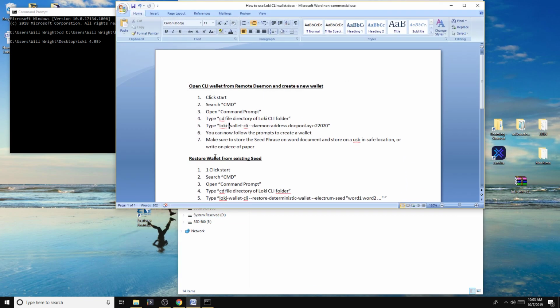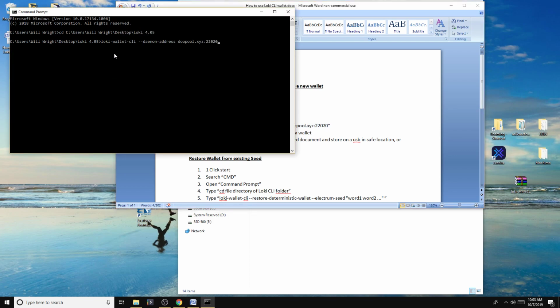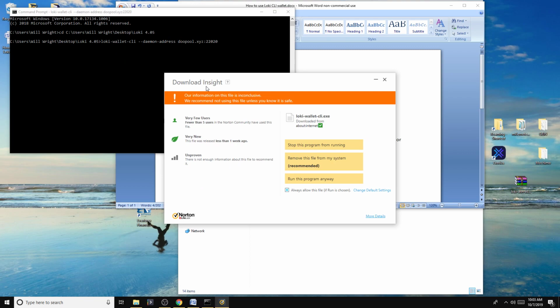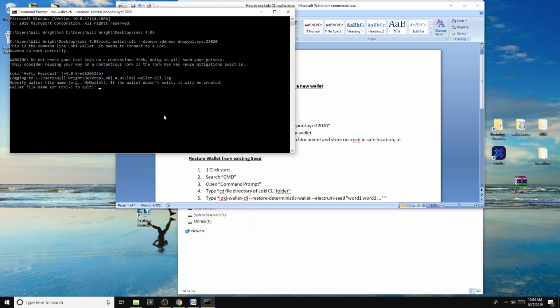Now let's check out our guide. So the next step, type in loki-wallet-cli --daemon-address pool. Okay, so this is basically connecting to a remote daemon rather than downloading the whole Loki daemon. All right. So I'm obviously getting my Norton security blocking it. So run this program anyway.